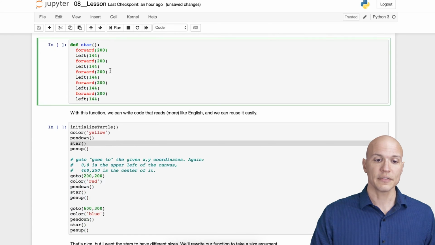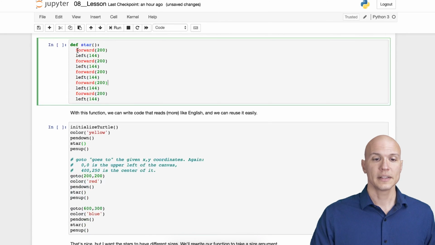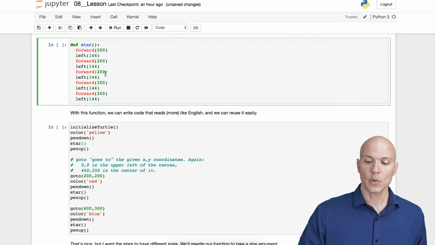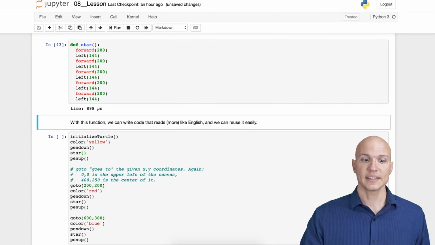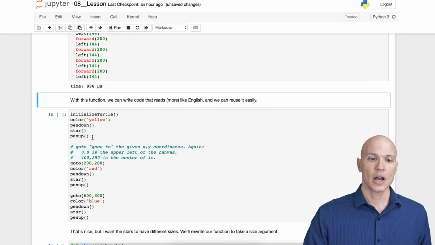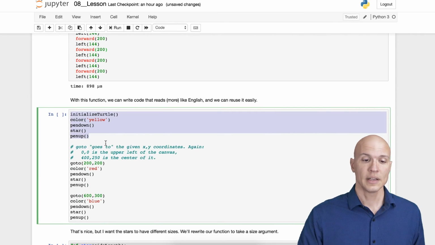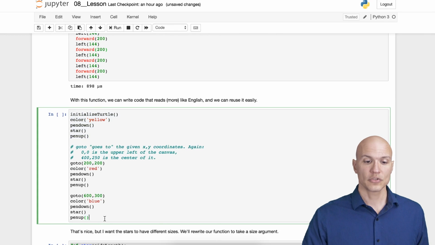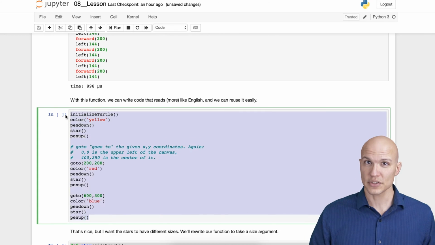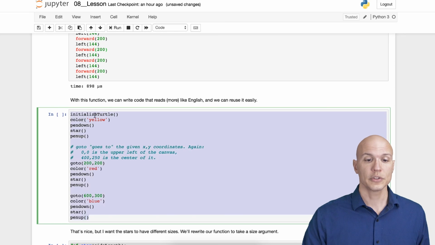So we're going to define a function called star. It's going to go forward 200, left, forward 200, left, 5 times. When I run this, star now exists, and my instructions that were about a dozen lines are now just a couple lines. And in the space it took me to draw 1 star, I can now draw 3 stars, all of different colors.